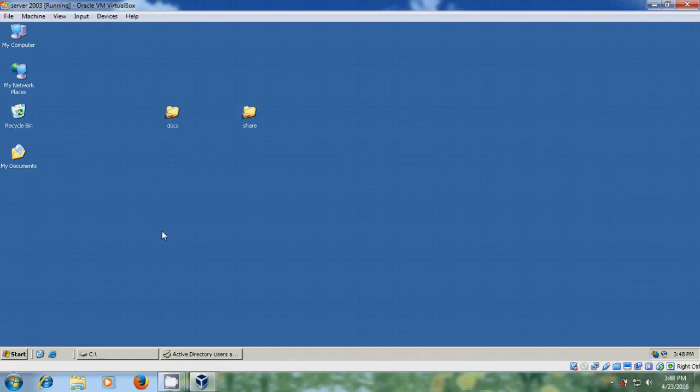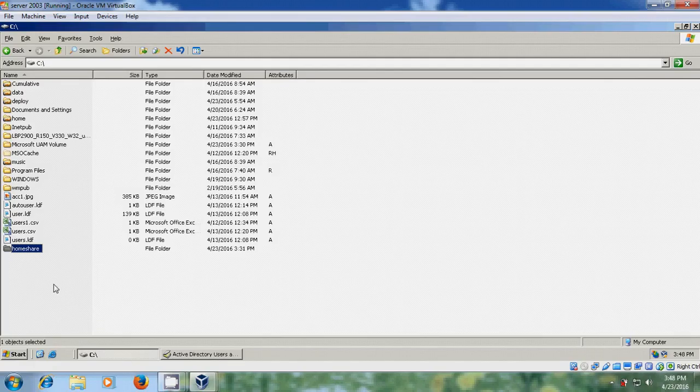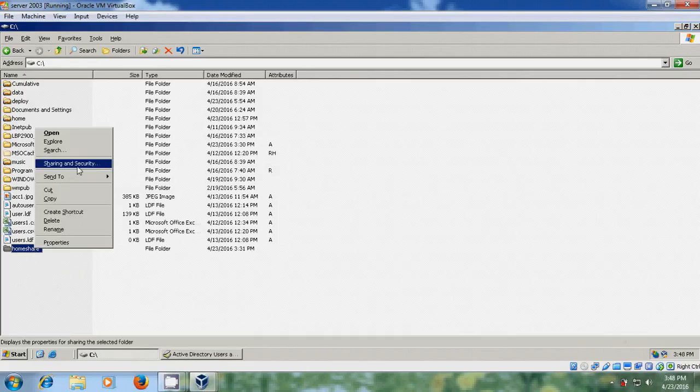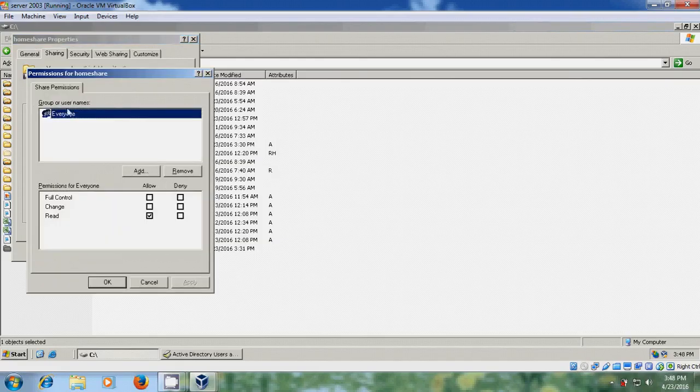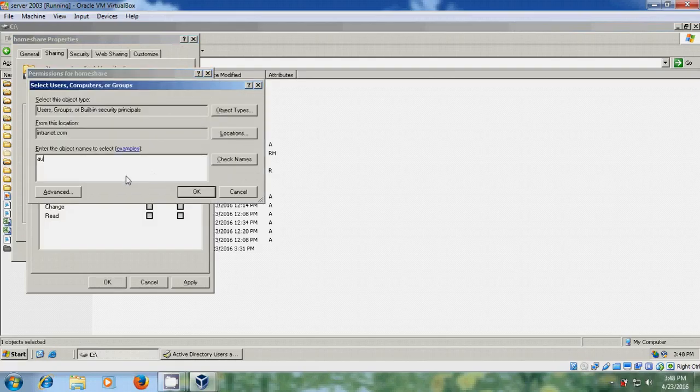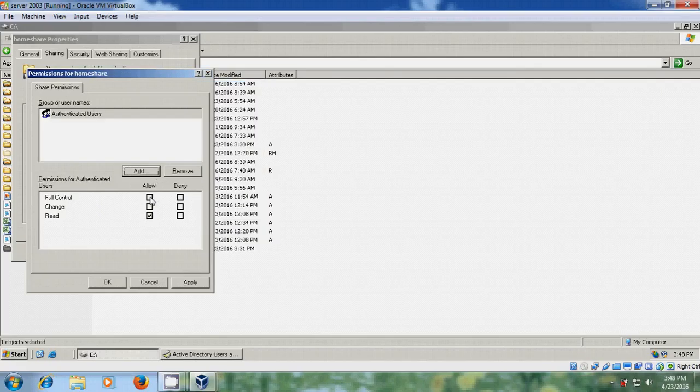To create a home drive, I have created a folder, home share, in my C drive, and now I want to share this folder. Please select share this folder, come to permissions and remove Everyone, add, select Authenticated Users and give permissions, full control, apply, OK.